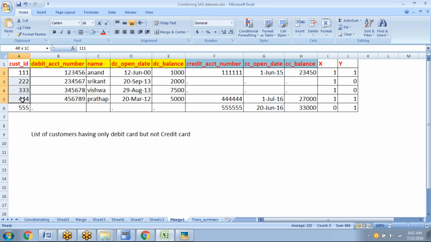Now, these are the variables. Let's consider the common variable values. The first one is 111. This 111 guy has both debit and credit card, right? So I want to populate values. If this 111 exists in debit card, I want to populate X as 1. If it does not exist, I want to populate the X value as 0. And we have a record for 111 in credit card as well, so Y is 1.